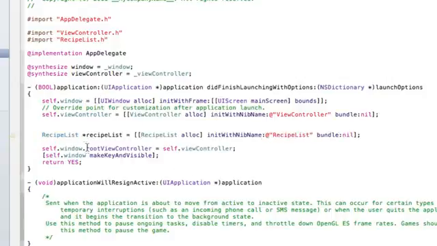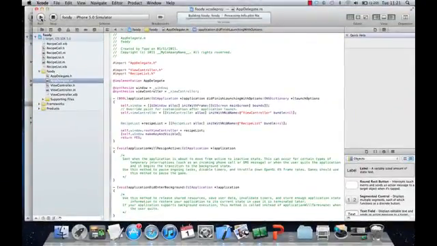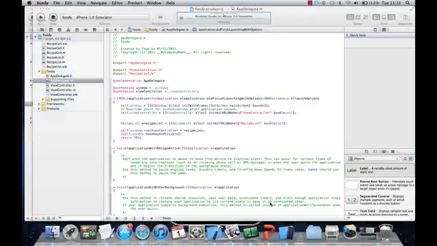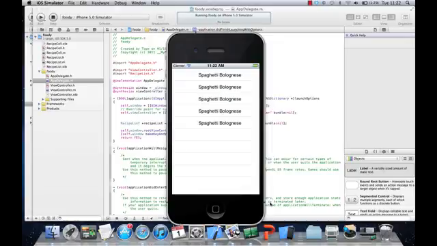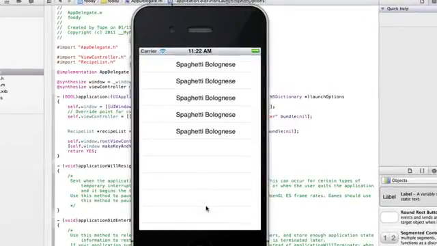Okay, what I've just done there is create a new instance of the recipe list, and now we need to say our root view controller is going to be, instead of a view controller, the recipe list. And I think if you run that in the simulator, you should be able to see a static list. Alright, okay, so that's our static list. We just have a list of 5 recipes and they're all the same for now.